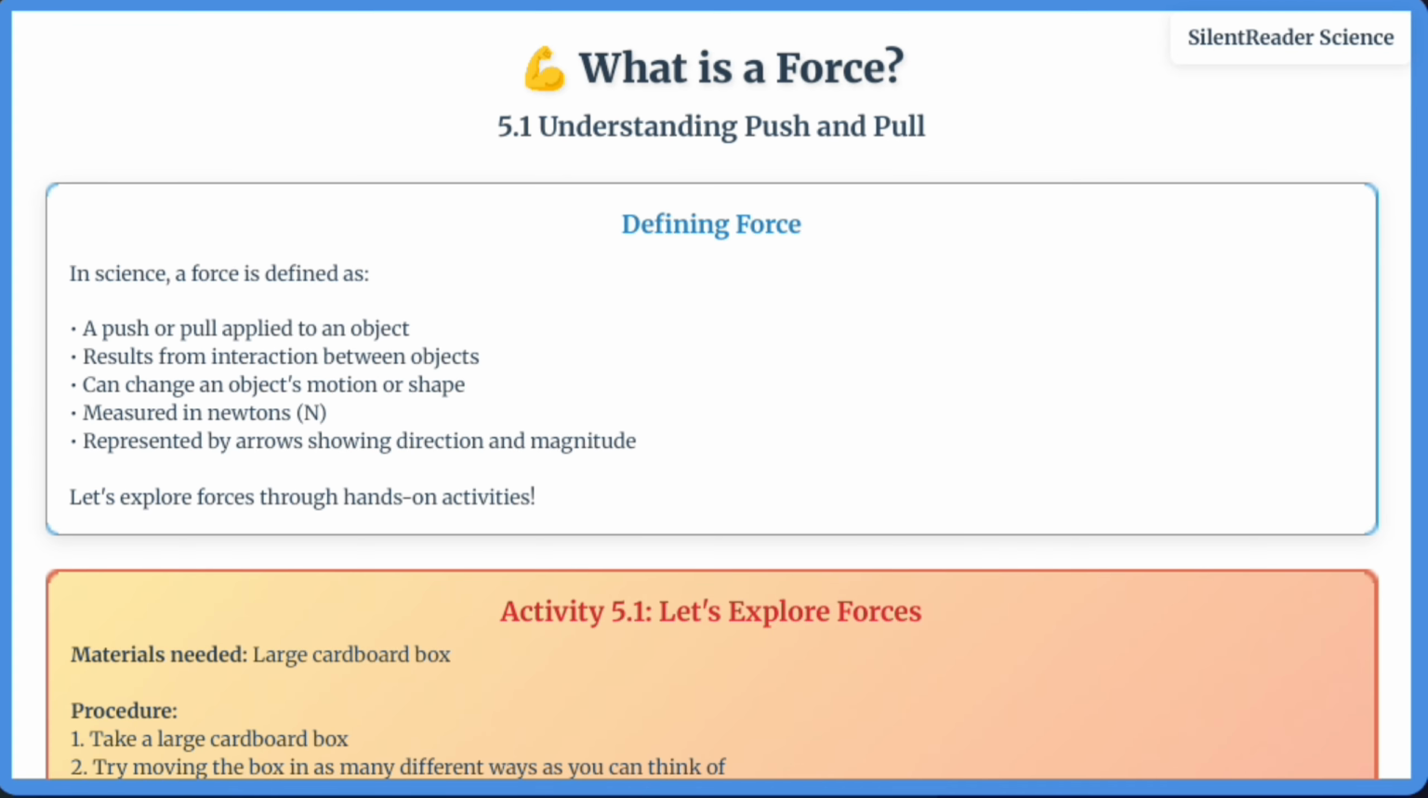Let's begin by understanding what a force actually is. In science, a force is defined as a push or pull applied to an object. It results from interaction between objects and can change an object's motion or shape. Forces are measured in newtons, named after the famous scientist Isaac Newton, and are represented by arrows that show both direction and magnitude.